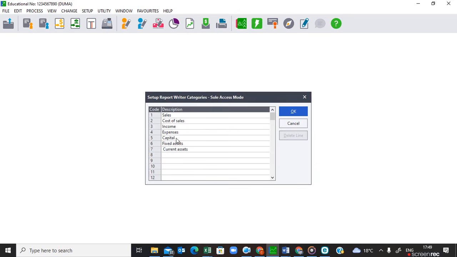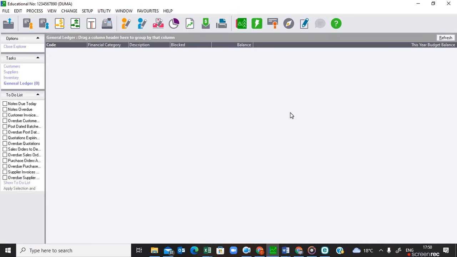So it means each and every account that I create, I will have to link it with the report writer categories. Okay, like in accounting, accounts fall under certain categories. So these are the categories that you have to link your account with for the financial reports that you want to create from scratch. And then you click on OK.